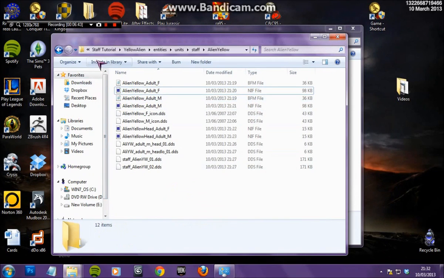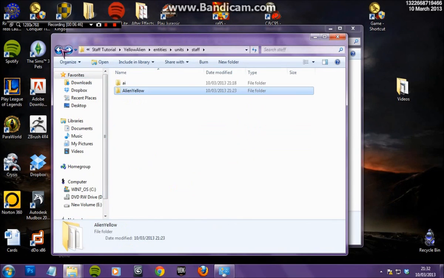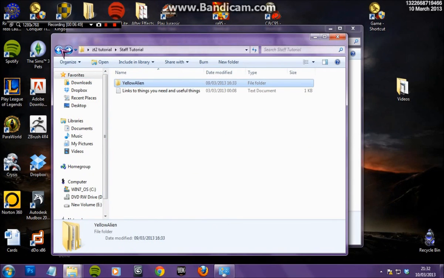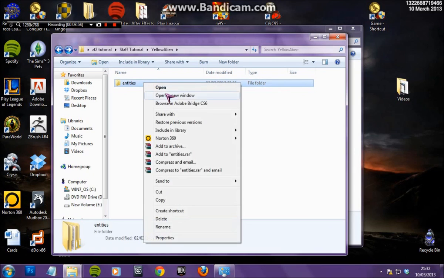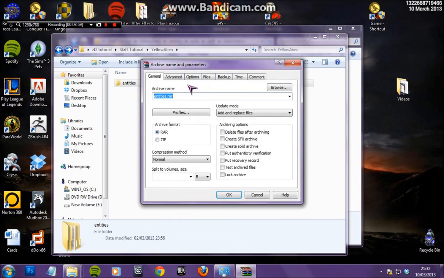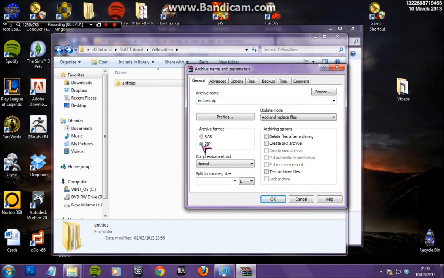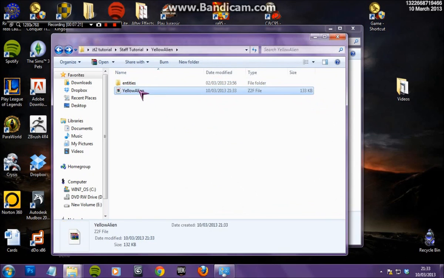Okay, so once we've done that, we can check to see if it works in zt2. So go all the way back to entities and right click it. If you've installed WinZip or WinRAR, you're going to have to go to add to archive and then check zip and change this to whatever you want. So I'm going to put mine as yellow alien, and then you want to put .zt2f, and that's a zt2 file. Click OK, and it'll create you this file.